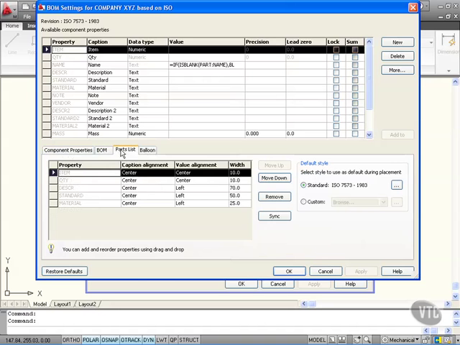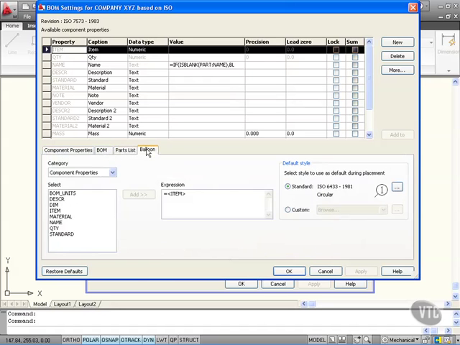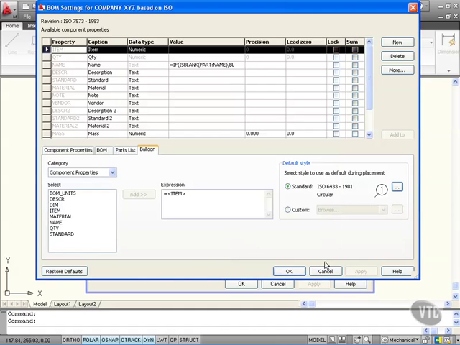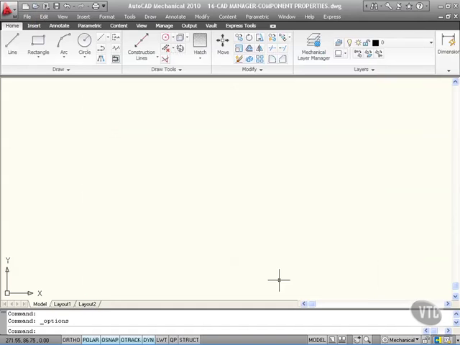If I go to parts list, that's what comes up on the parts list. If I go to balloon, that's what comes up on the balloon. You can see the only thing that comes up on the balloon is the item, as in the item number. So you can see that there. You've got the standard ISO 6433-1981 circular. I could click there though and change that if I want to. So if I click on the More button, I can change the balloon settings. So we'll look at that in a little bit more detail later. I'll just cancel that, and cancel that.